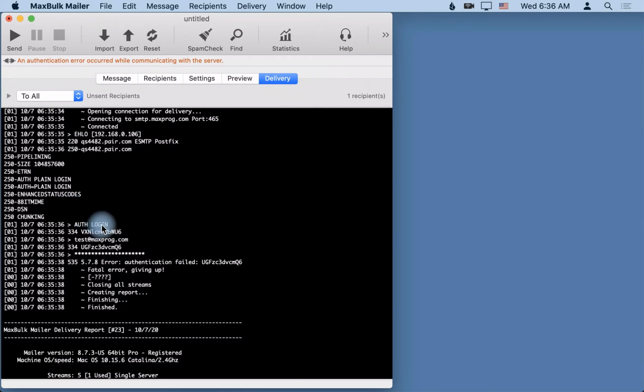So we send the first user ID. Okay, we get an OK response. Then we send the password, but we get an error. In this case, 535 error. Error is authentication failed. So it is clear here that either the user ID or the password is wrong, and as a result, the server responds with an error, and MaxBulk Mailer interprets that error and shows you something you can understand, something easier to read than the connection log.